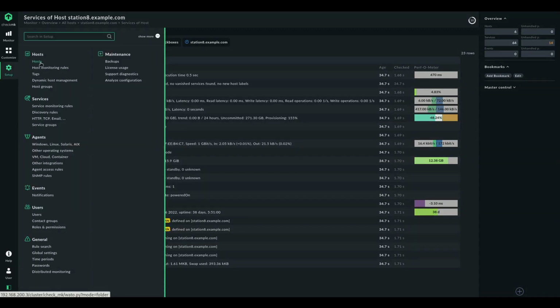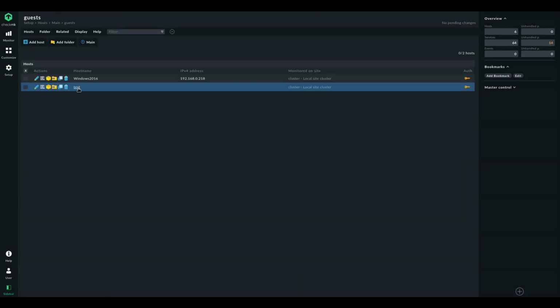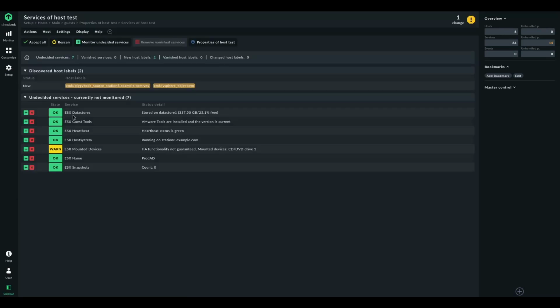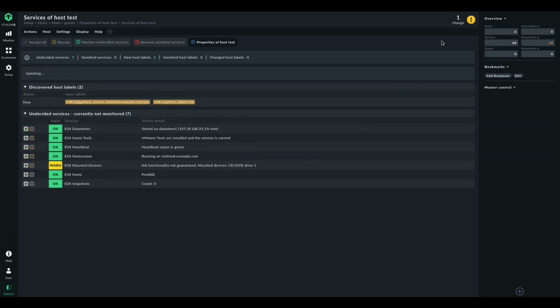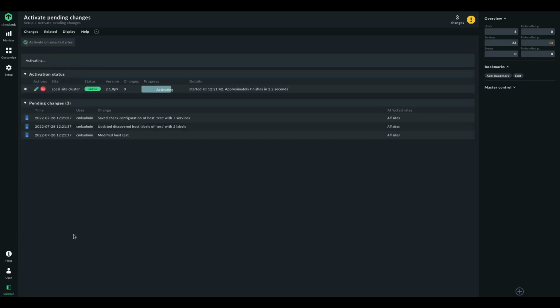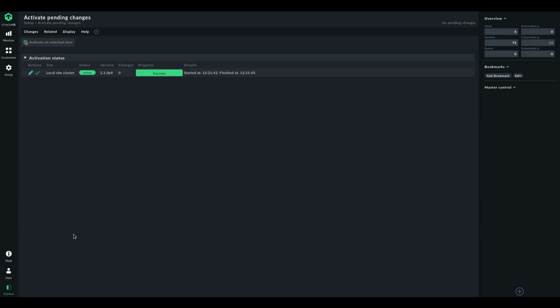So let's go to the host test and let's do a service discovery here. And now we see the ESX service here as well. Because of the piggybacking, we see that the original name is prod AD, but because of the piggybacking, this data is now assigned to the host test. Let's accept all and let's activate the changes. Okay, that's VMware monitoring with Checkmk.